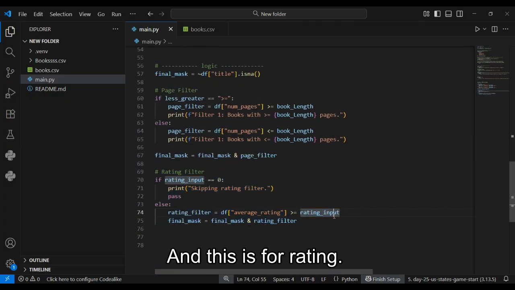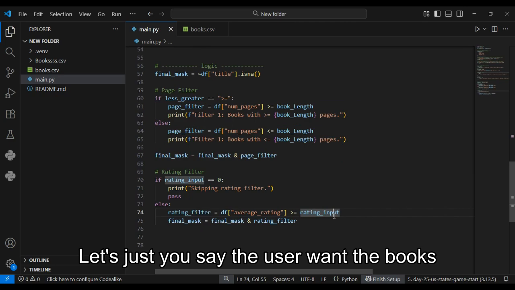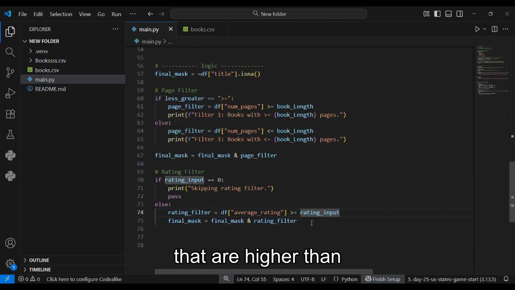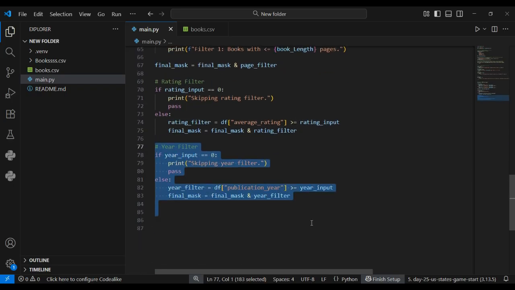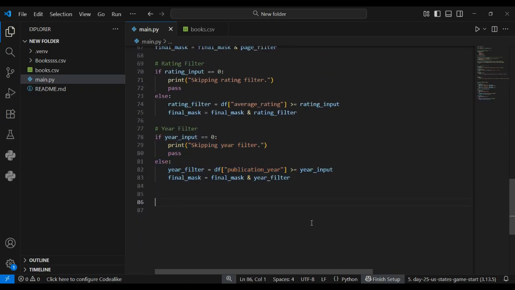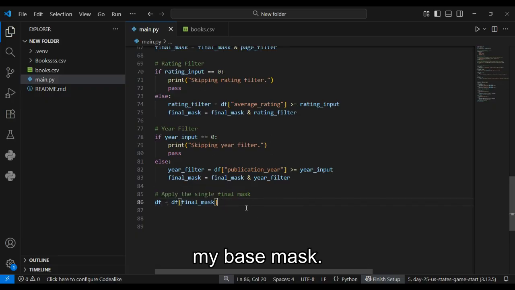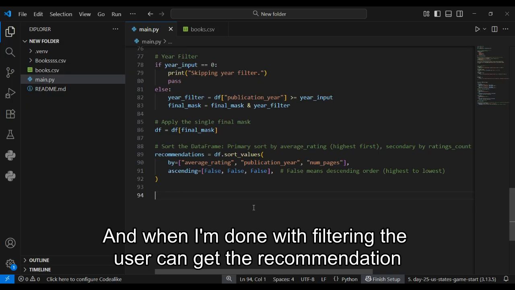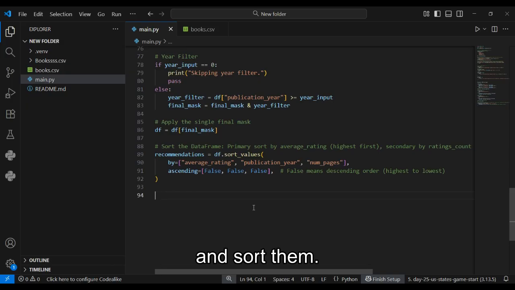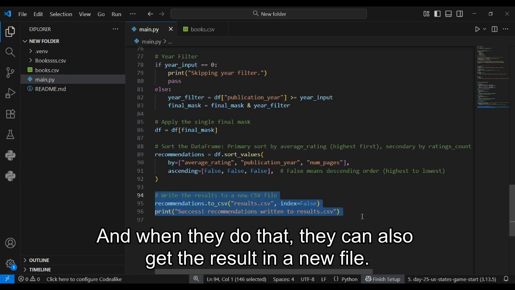And this is for rating. Let's just say the user wants the books that are higher than 4, something like that. And this is for the year. So after these, I can just add them to my base mask. And when I'm done with filtering, the user can get their recommendation and sort them. And when they do that, they can also get the result in a new file.